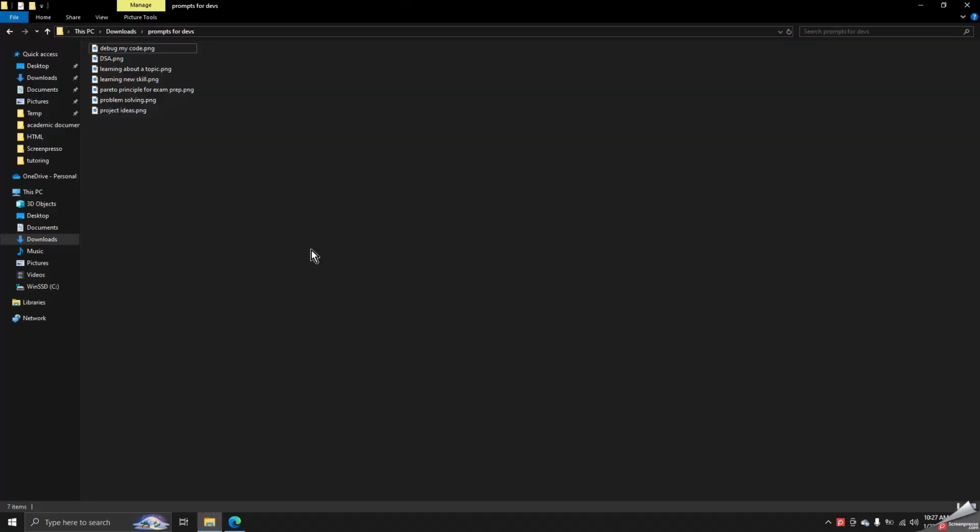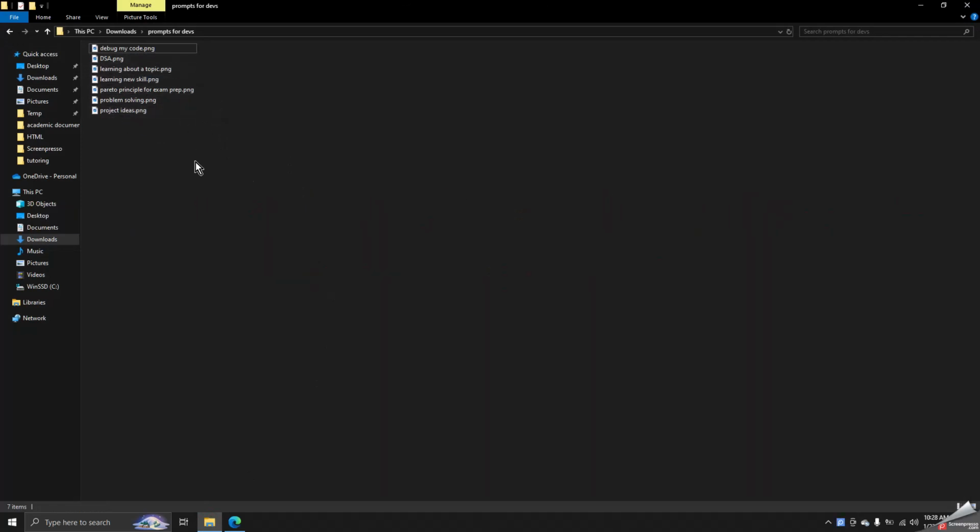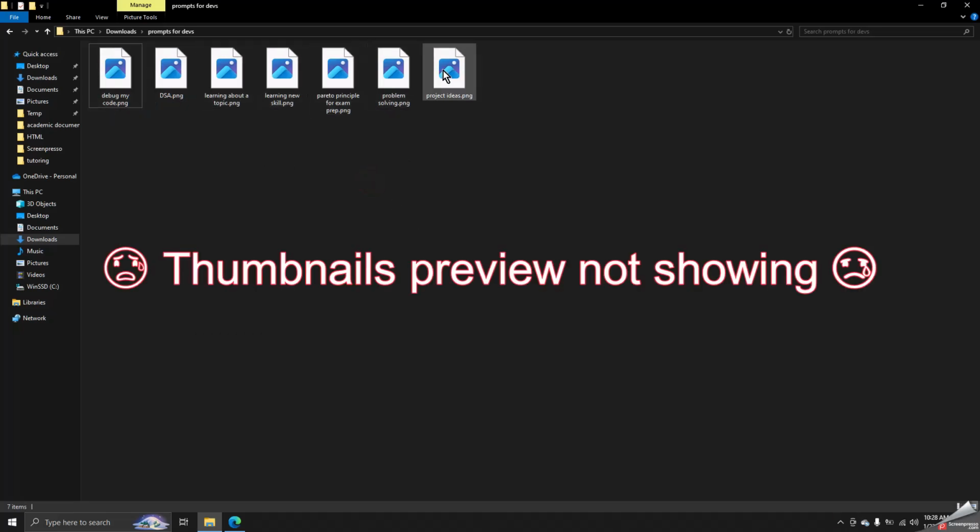I have this folder, and in this folder I have some images, and I want to see what these images contain. So I will right click, then view, and select large icons. So you can see that the thumbnails are not showing up. So in this case I will have to click on every image just to see what it contains.